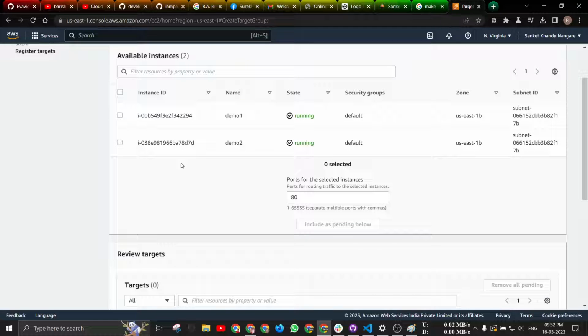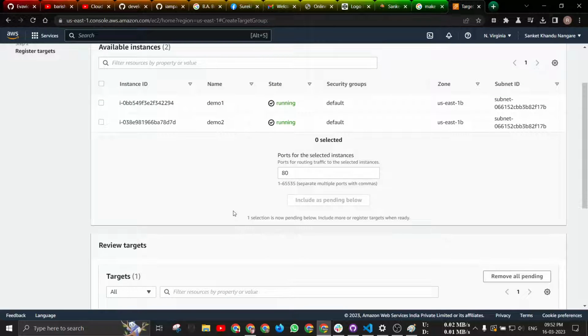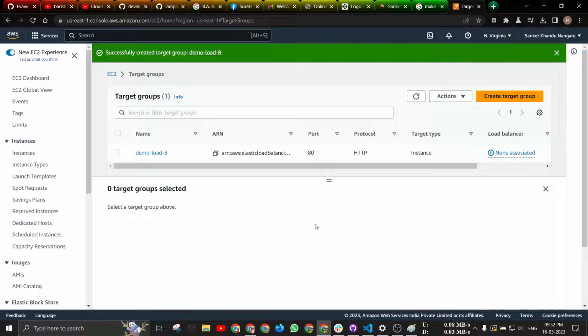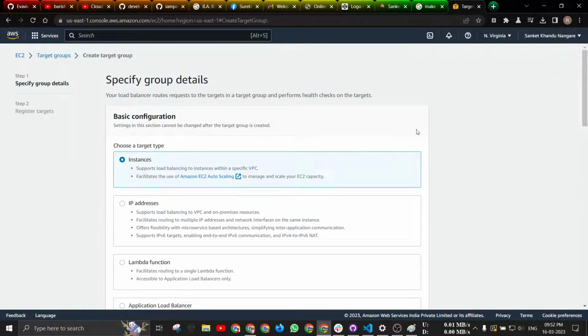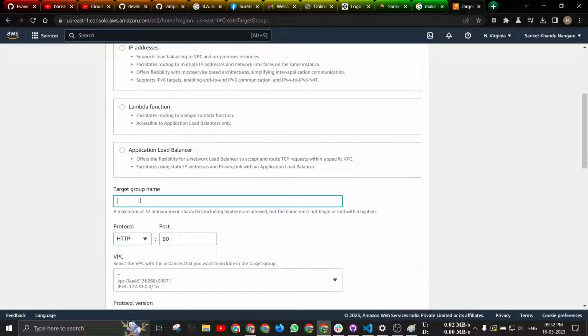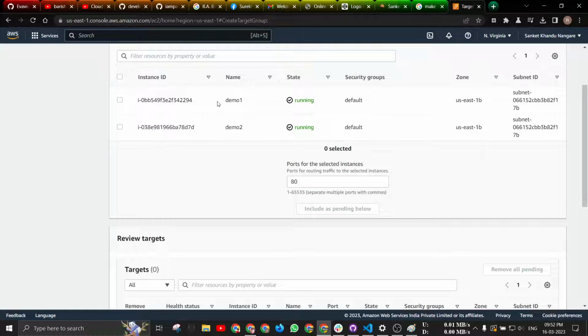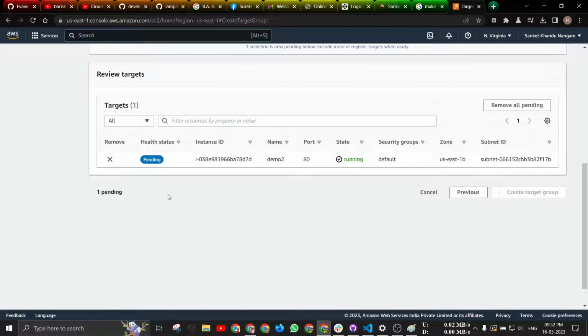Here it will ask which instance you want to take. I'll take the first one with its port, and include as pending below. Then create the target group with the one instance. Then again create a target group, naming it demo dash load dash b dash 2, and again the same way. Next, in the first we took one, so now for the second one include as pending below, and then create target group.